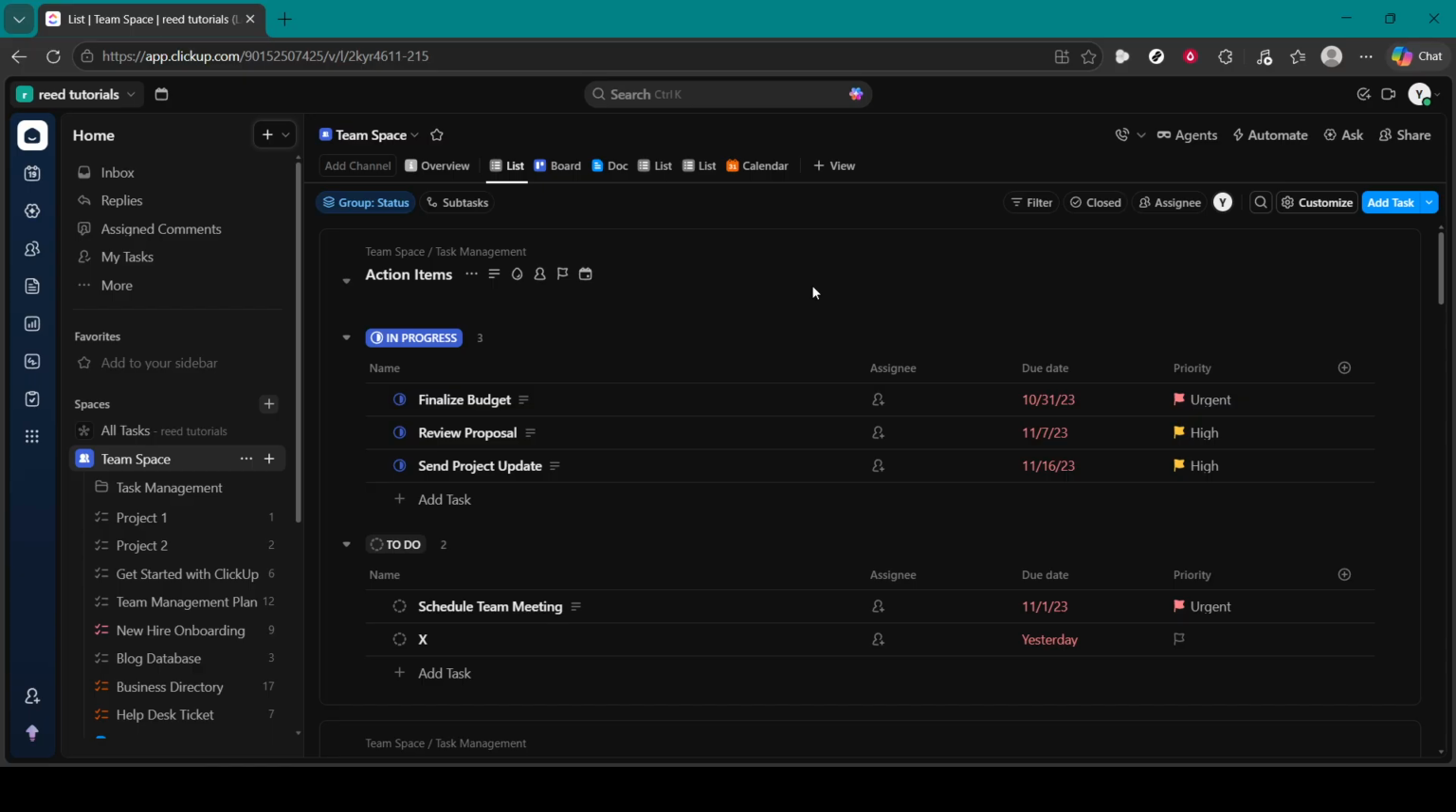Inside that space, open the lists. Lists are where tasks are grouped by project, pipeline, stage, or any structure your team uses. Navigate to the specific list that holds the task you're working on. If you work with multiple views, switch to the one that helps you find the task fastest. List view is great for scanning, while board view is helpful if you organize by status.